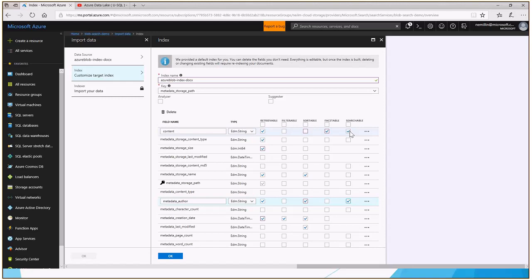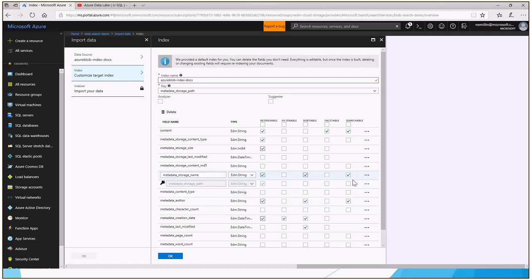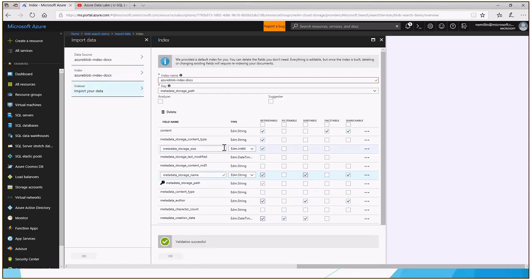Sorry, I actually said content name there. I meant the storage name. So what is the actual metadata storage name, not the content name? Basically, I want to be able to search on the content itself, similar to the previous demonstrations, possibly the storage name, and also the author. So basically, I'll do that. Select OK. That's what I want to be contained in my index.